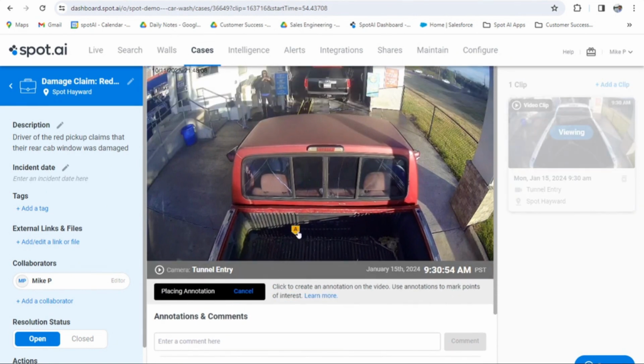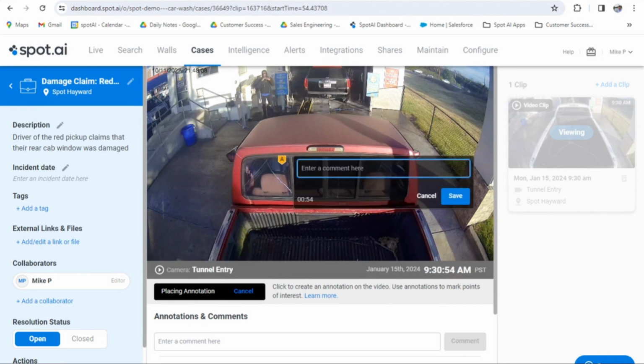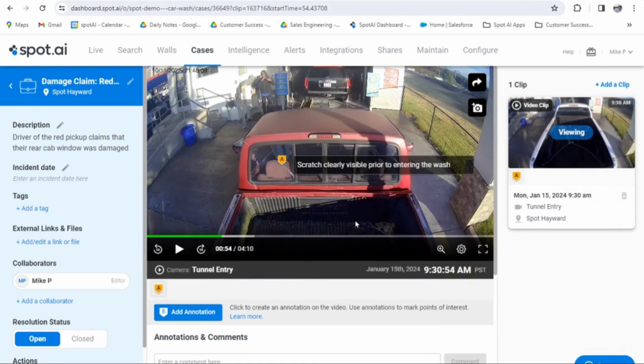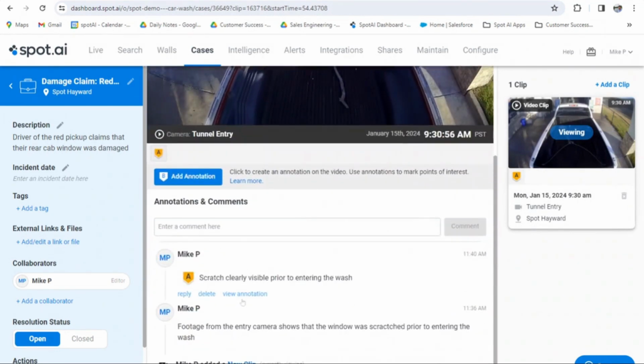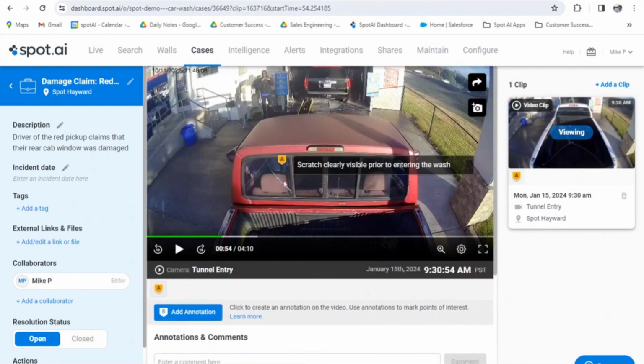And then we can actually use annotations to directly mark on the video and call attention to things that are happening. So here we could say, scratch clearly visible prior to entering the wash. And then we just go ahead and hit save. And what that's going to do is add this annotation down here so I can have anybody come back to that exact time and place where I'm calling out the specific thing that I want them to see.